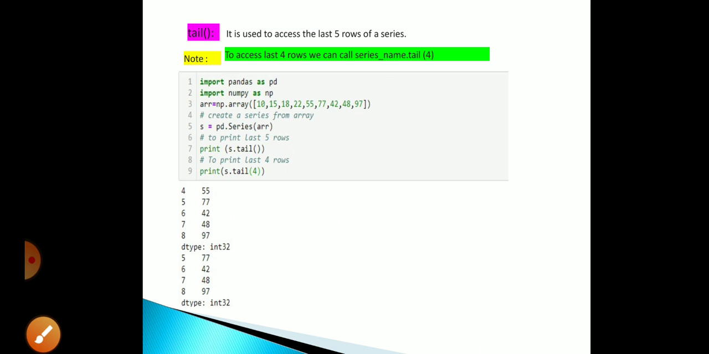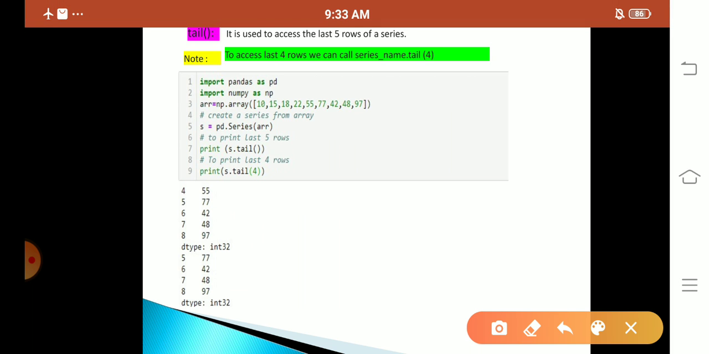Next, the tail function, as I have said, is used to access the last 5 rows of a series. To access the last 4 rows we can call series name dot tail of 4. If you want to access 6 rows, then in place of 4 you will write 6. So import pandas as pd. Same, I want to import from the array, so I have to import my package also there as numpy, so numpy as np.